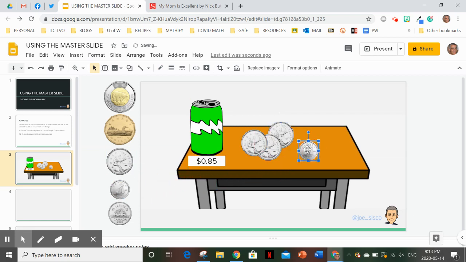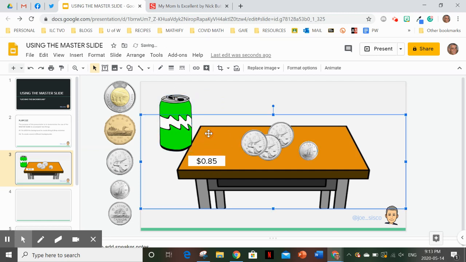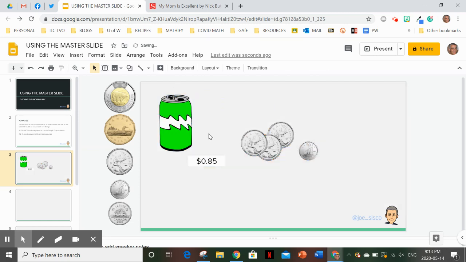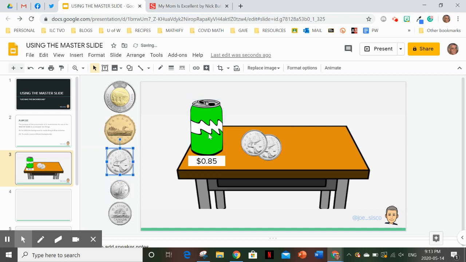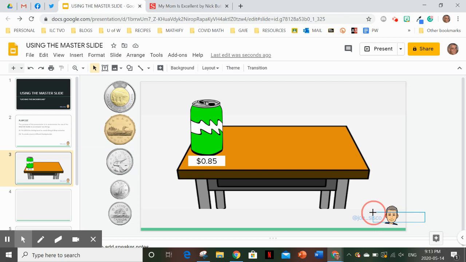But the problem is that sometimes when students are doing this, they may accidentally drag the can out of place, or they might delete the table, and then all of a sudden things aren't the way you want them. So to back up a few steps, what you can do is leverage what they call the master slide. What we would really prefer is to have this stuff here, the table, the can, the price, and even this little logo on the bottom, in the background, so the only thing the students can drag and drop is actually the money.